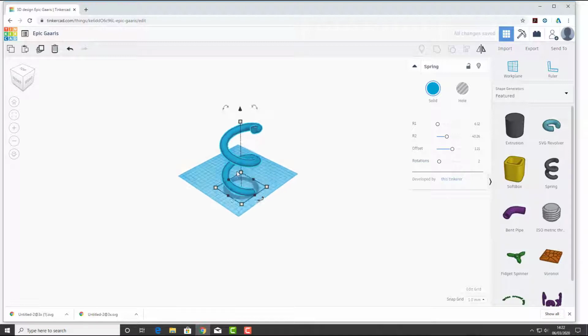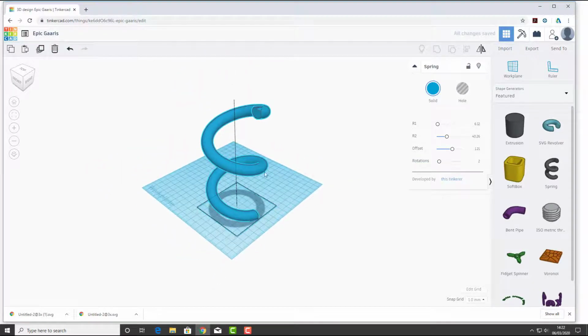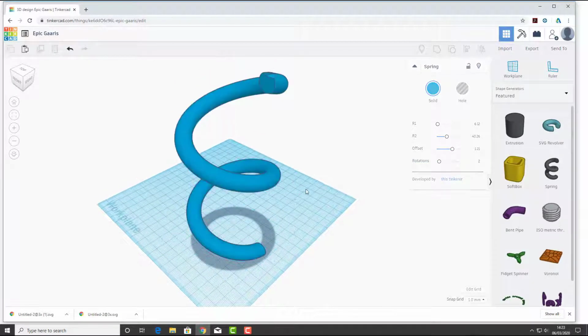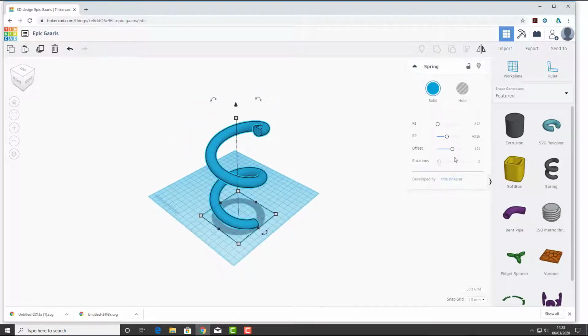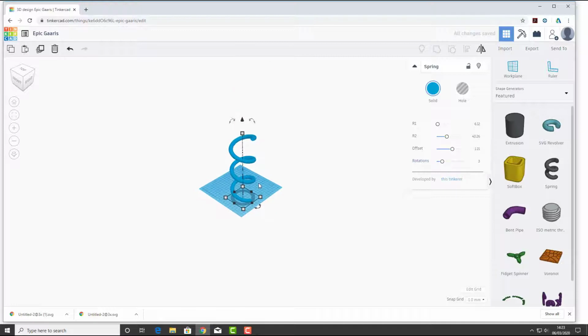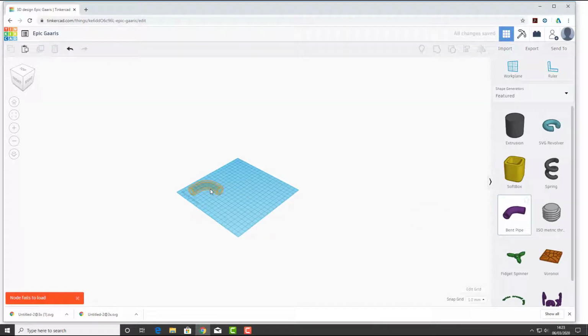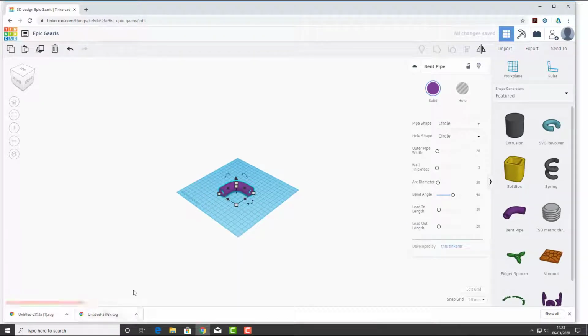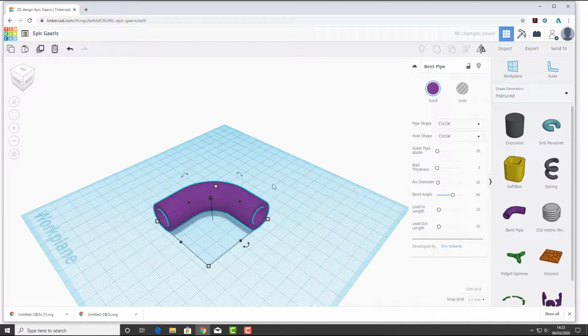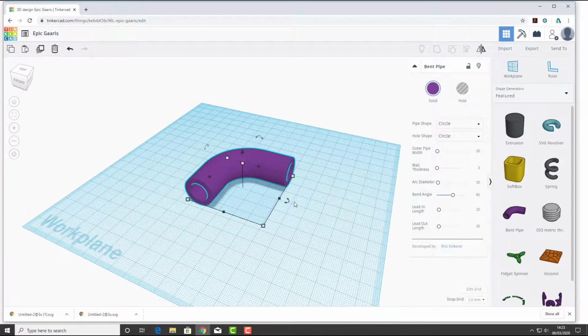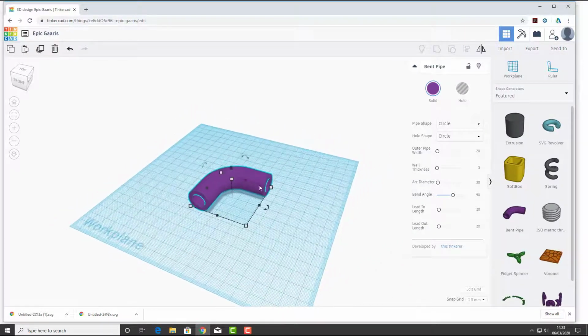Even though it's called a spring, you're not going to 3D print a spring in plastic that's going to work like a spring. So it's more a case of an easy way to create this kind of helix spiral type design rather than a spring itself. Okay. Bent pipe. I don't know what that is, but bent pipe. Okay, so it's a piece of pipe. You bring it in, it looks just like a piece of 90-degree pipe.